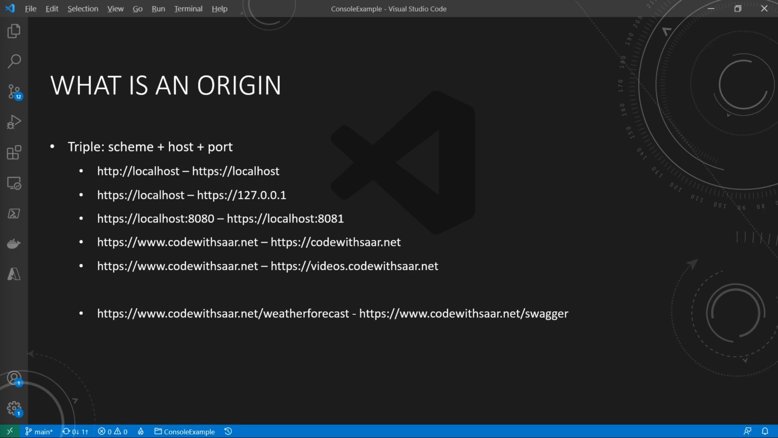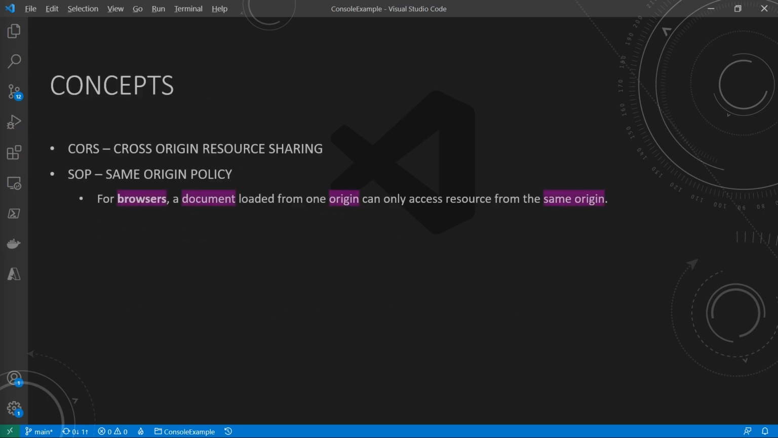Now these would be counted as the same origin. They share the same scheme, host, and port. Now we all know what is the same origin. Let's look into why SOP exists.